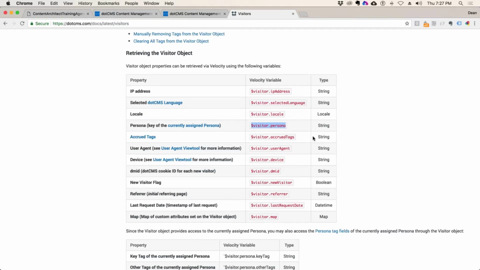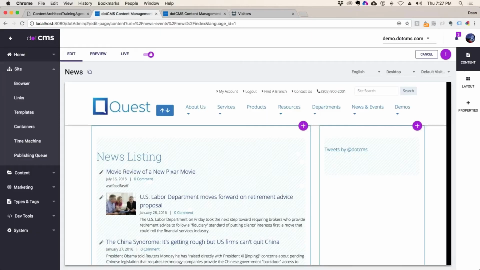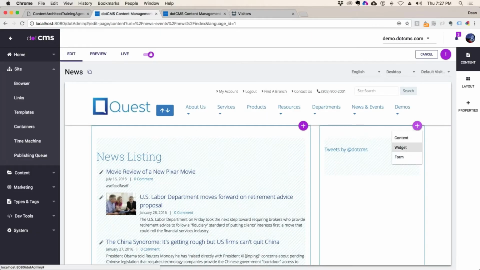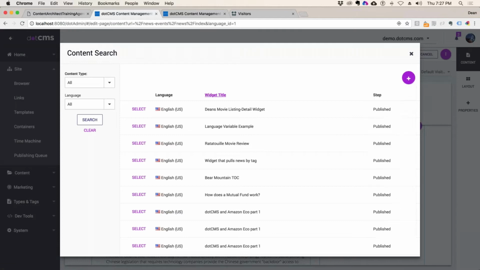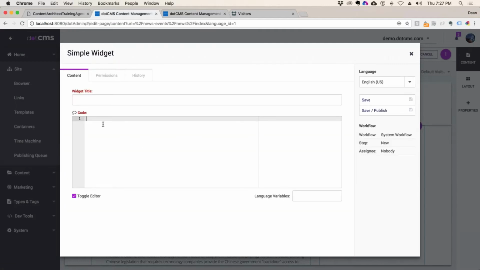to find out what persona is associated with the user, visitor IP address, visitor locale, so I could actually show you that here real quick. I'll do a widget right here, simple widget. And we could just put persona, and put, oh, I don't want that. Visitor dot persona, br, location, visitor dot locale, and then you'll see where I am in the world.